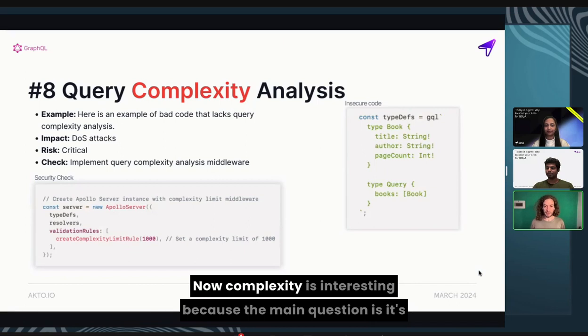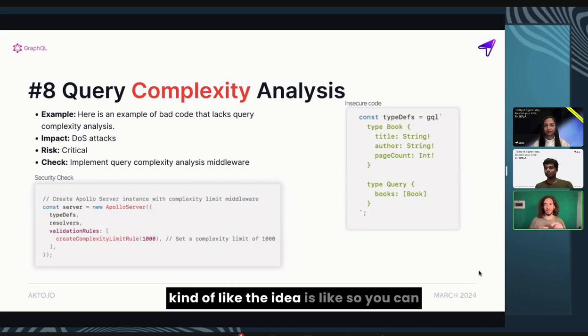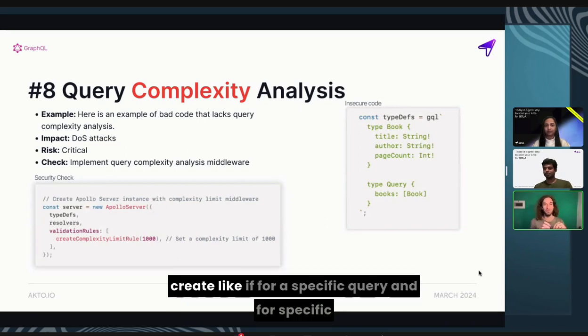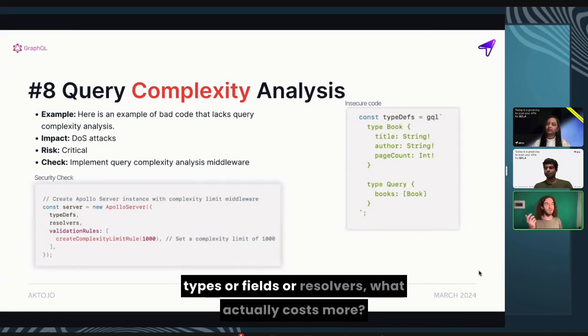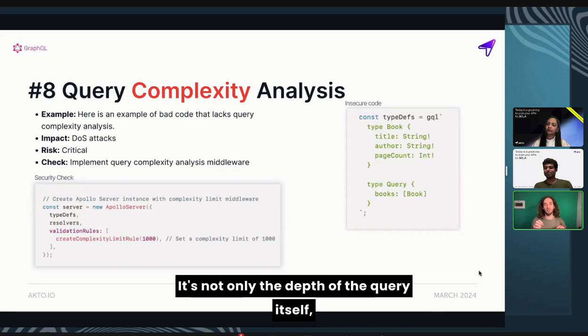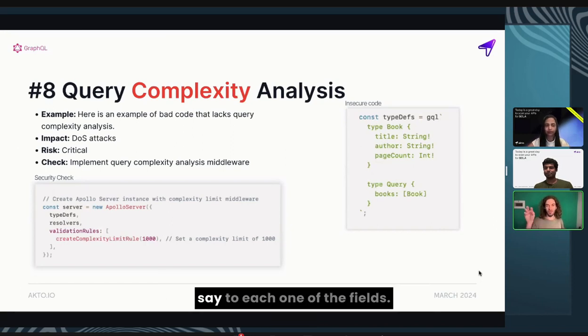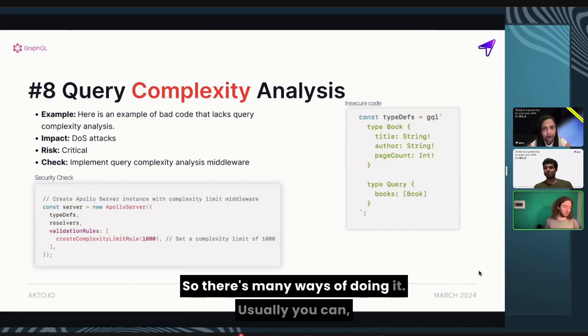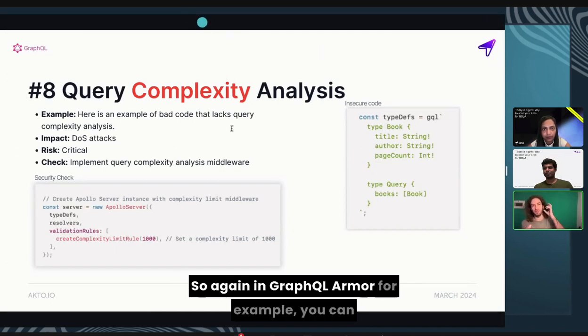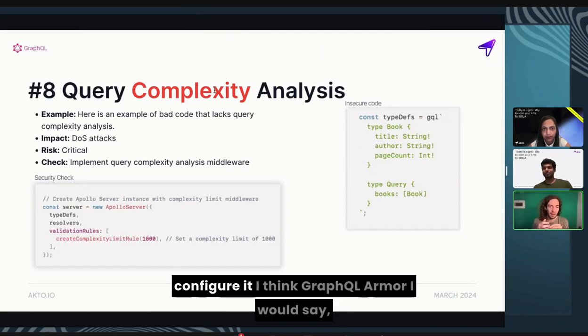Now, complexity is interesting because the main question is, for a specific query and for specific types, fields or resolvers, what actually costs more? What is considered complex? It's not only the depth of the query itself, it's also how much pricing, let's say, you give to each one of the fields. So there are many ways of doing it. Usually you can, so again, in GraphQL Armor, for example, you can configure it.